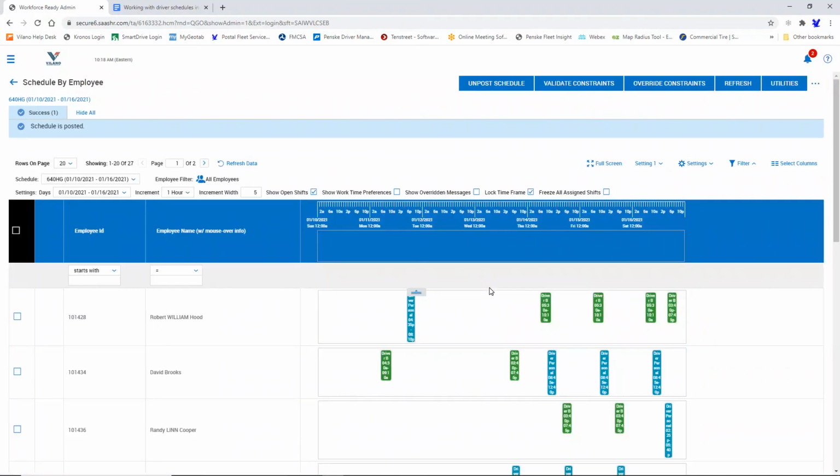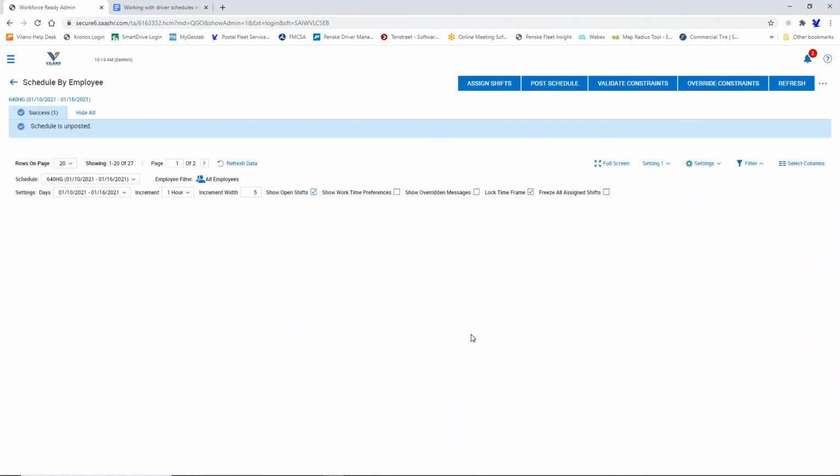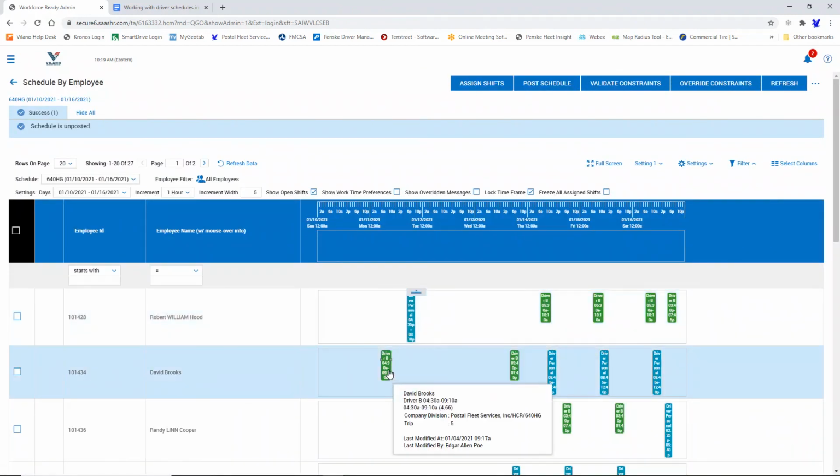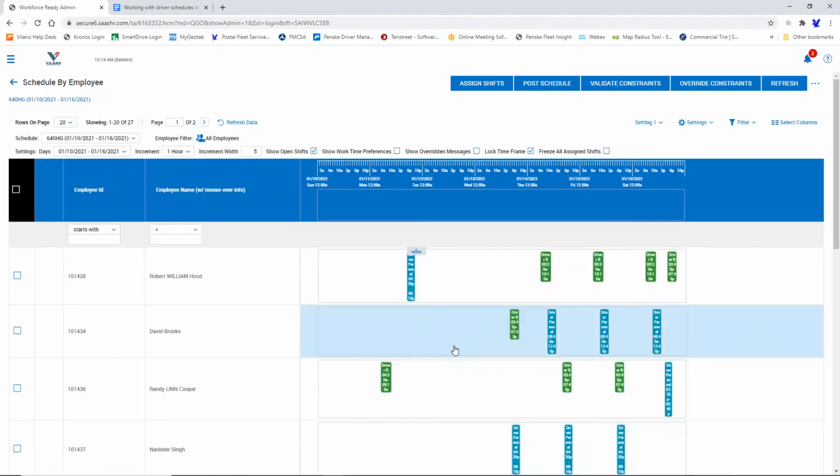At this point, when your drivers log into Kronos, they'll be able to see what shifts have been assigned to them. If at a later point in time you need to make a change, you can go ahead and do so. What you would do is you would unpost the schedule, make whatever changes are necessary, and once you're done, you can repost the schedule again.